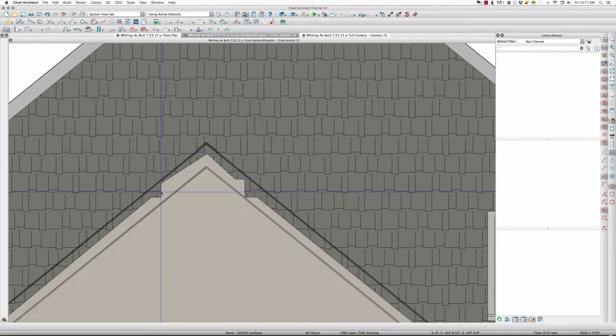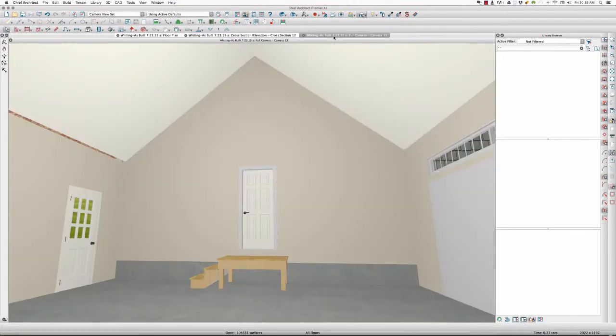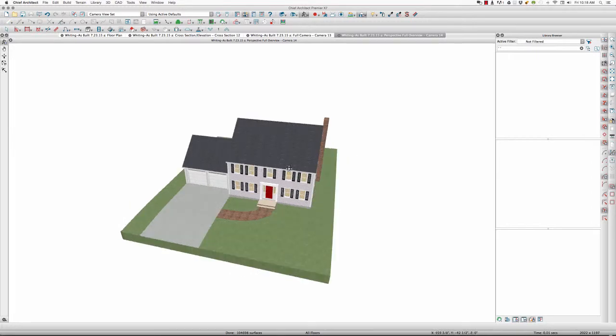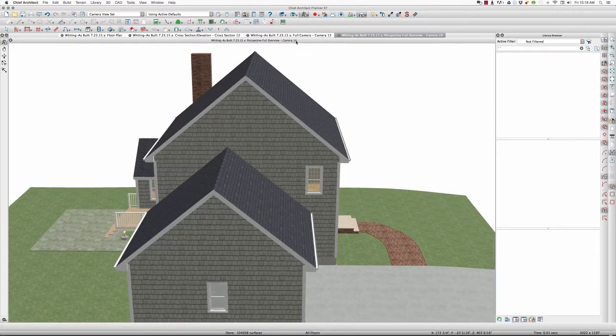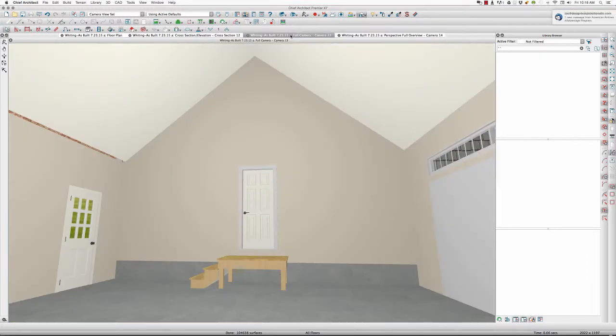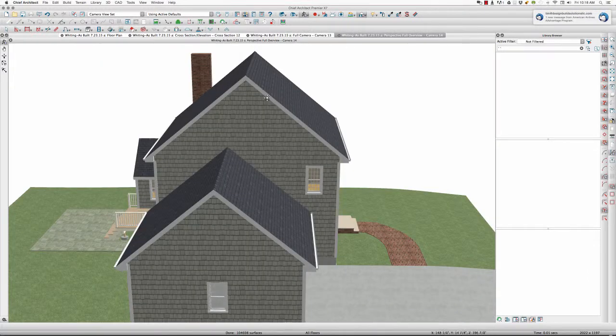And it doesn't look pretty, but from the inside it looks fine, and from the outside we see all shingles. No drywall on the outside, no shingles on the inside. I think I'm happy.